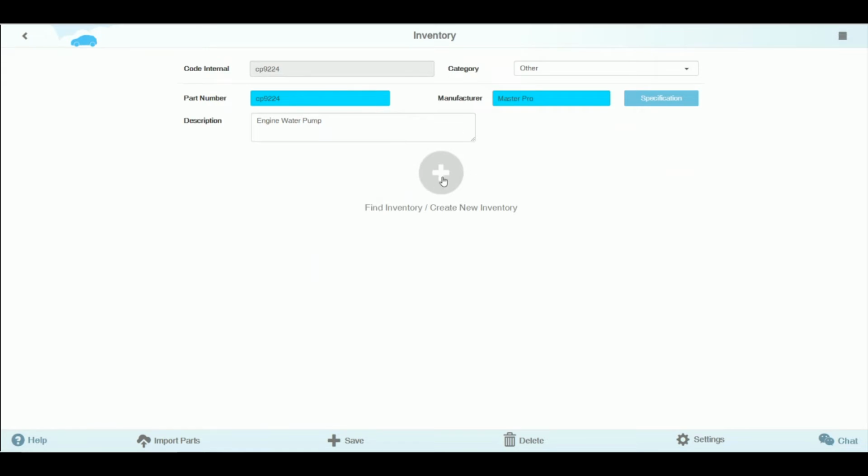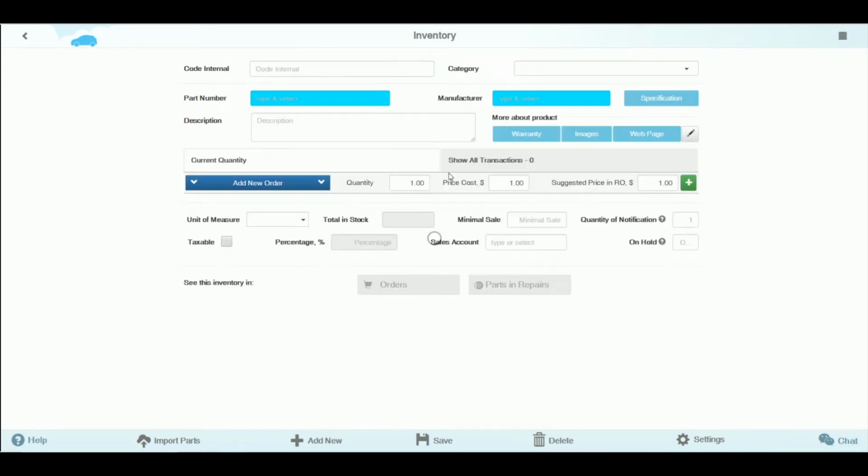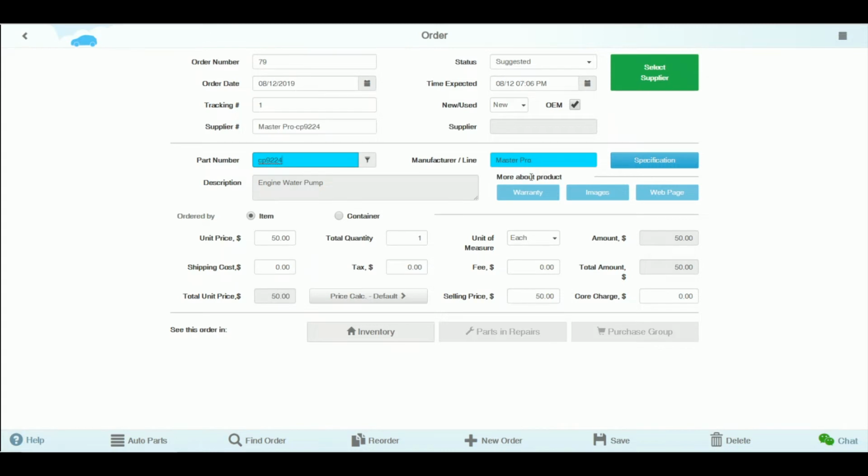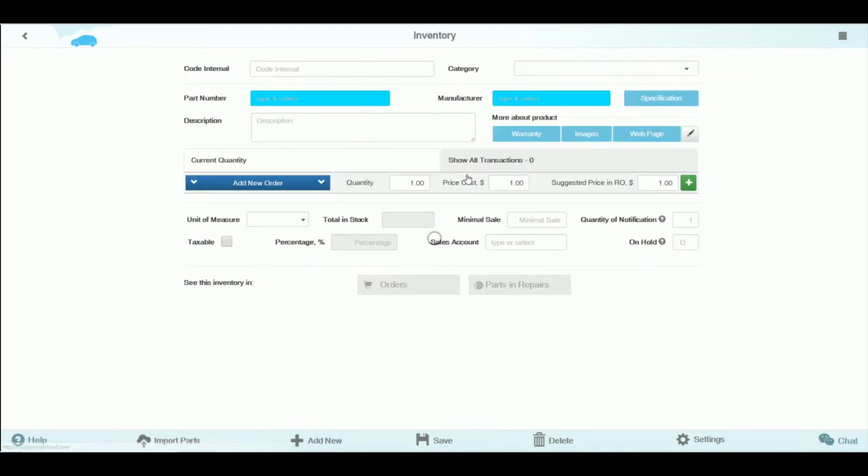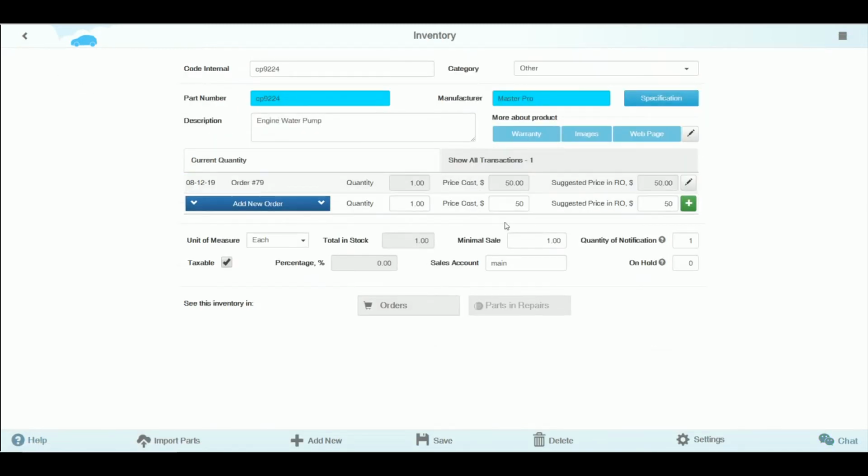Select it. Click the plus button here. I forgot how much it was. Well, let's just say 50. You sell it for 55. You click this plus button, and now it's going to be in your inventory. So there it is, order 79. So it's in your inventory.